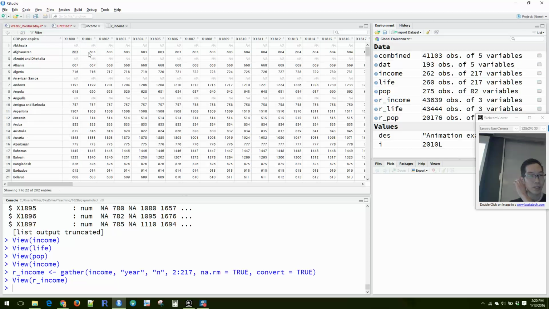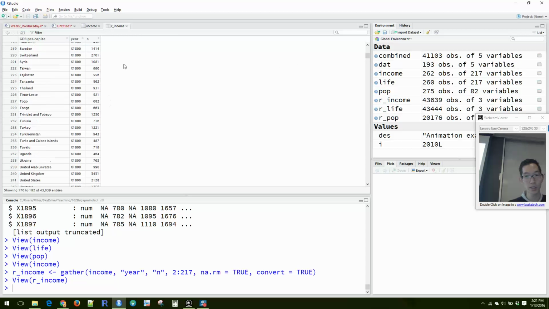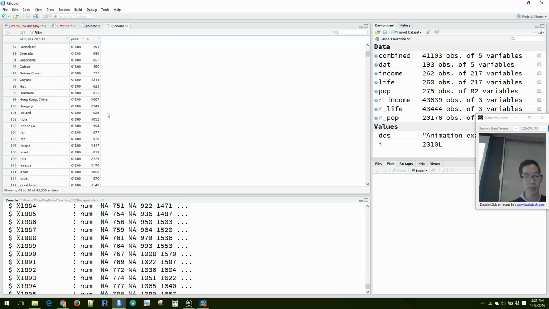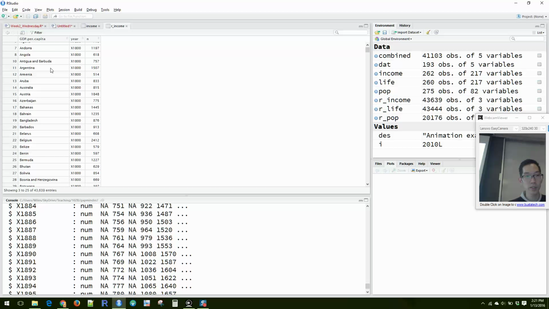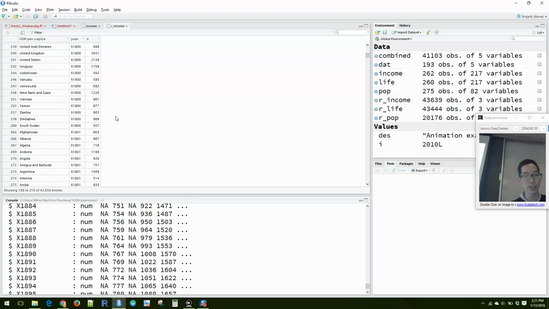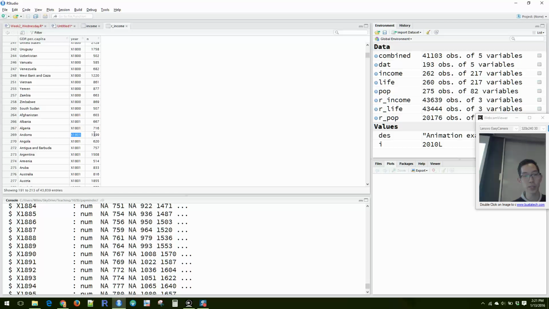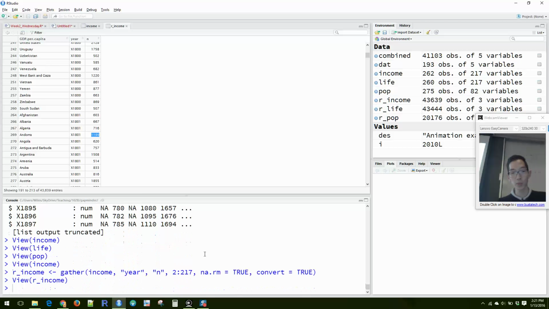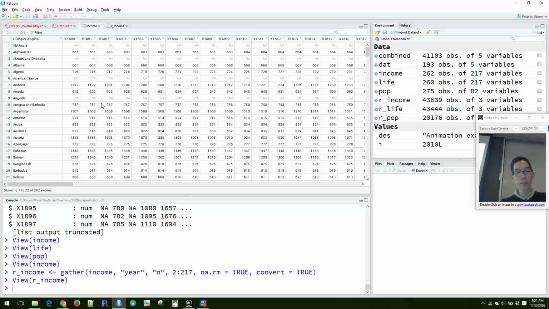Maybe we'll see the difference in Andorra. In 1800, Andorra had an income of 1197 per capita. In 1801, it was 1199. In 1802, it was 1201. Scrolling up, Andorra X1800 was 1197, and then scrolling down a couple hundred rows later, we can see Andorra again, 1801, 1199. So what we've done is we've gathered these columns together.